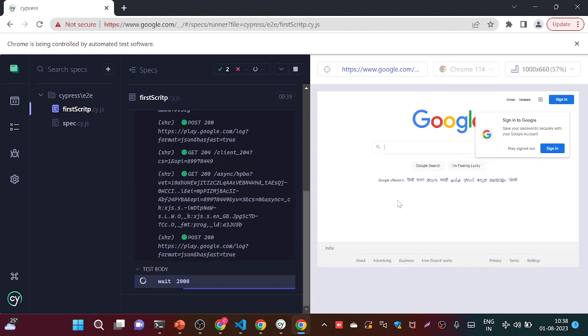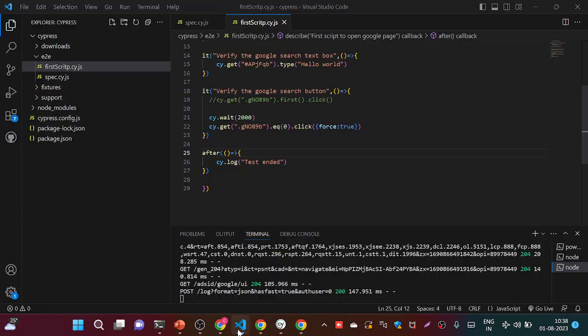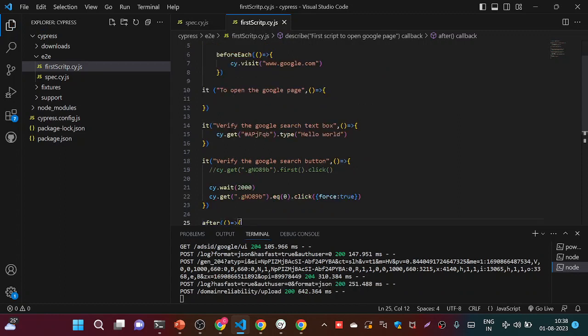So see, your test gets passed here, but you didn't get the result for hello world. Why? Because in this new version of Cypress, when the command goes from one it block to another it block, the cookies or the token get cleared here. That is the reason every it block will start from scratch.